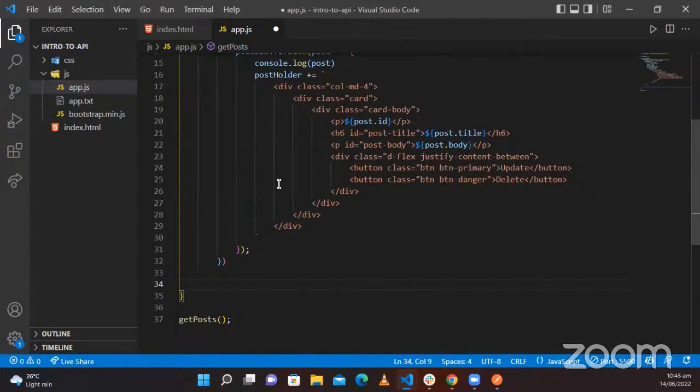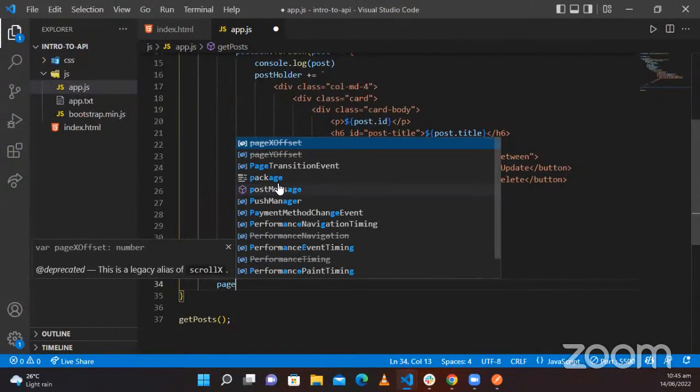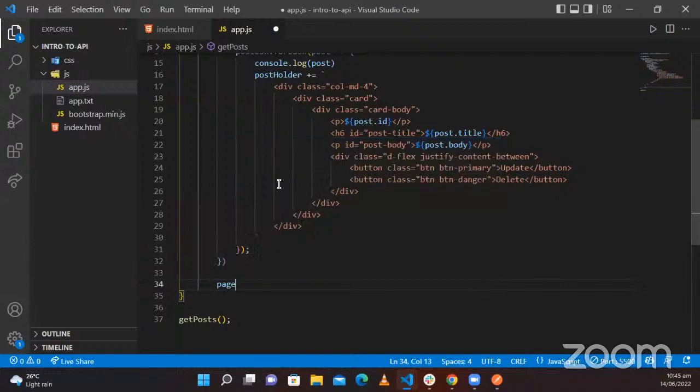So I'm going to do a page wrapper. Yes, you signed up for front-end development. Thank you.